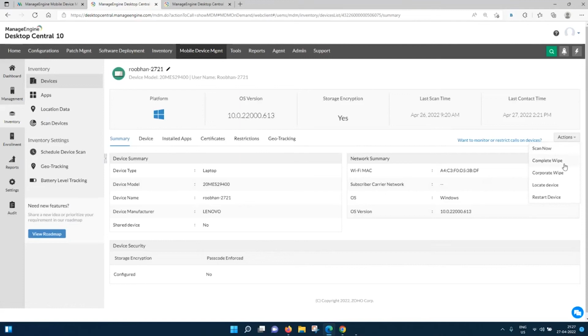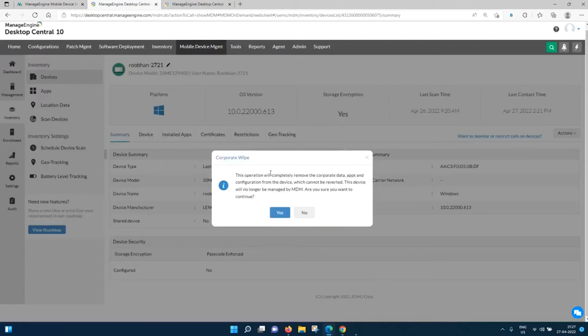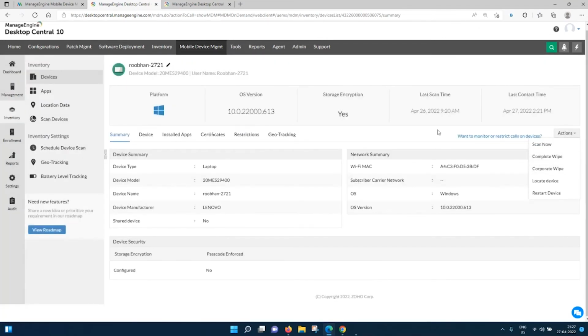You can do a complete wipe on your laptop and a corporate wipe, which will only remove whatever apps and data you have distributed through the solution. Say if you're managing any personal BYOD devices, you might be able to make use of this corporate wipe option for it. So these are certain inventory actions which you could do from the MDM side, unlike the actions you could do for Desktop Central inventory, like prohibiting software, software usage statistics, and so on. Within MDM scope, you have these options.